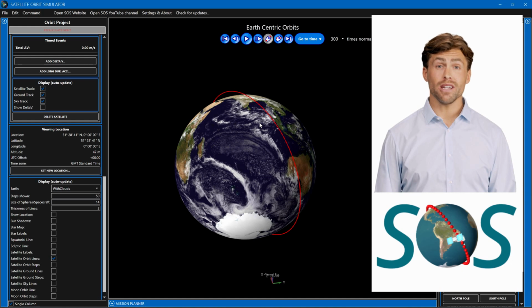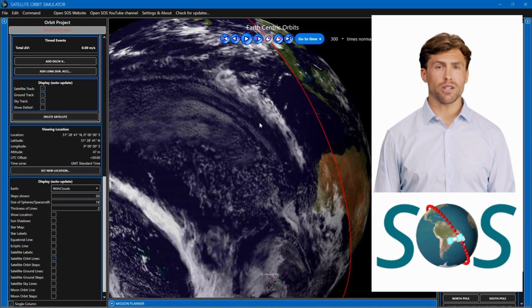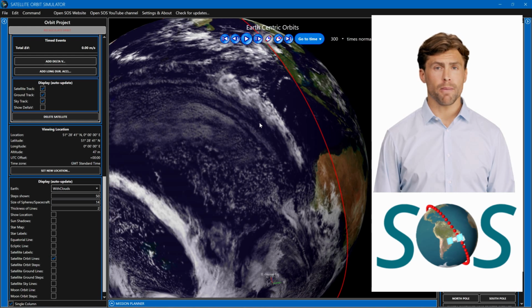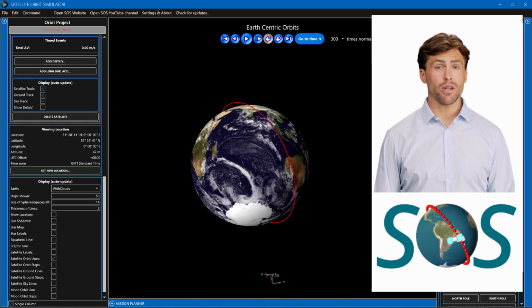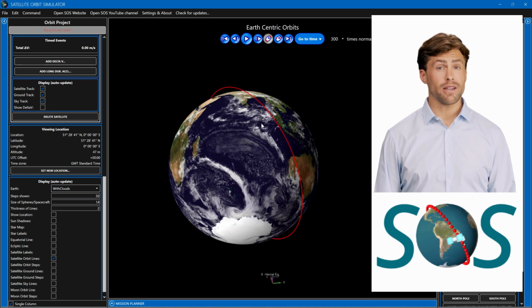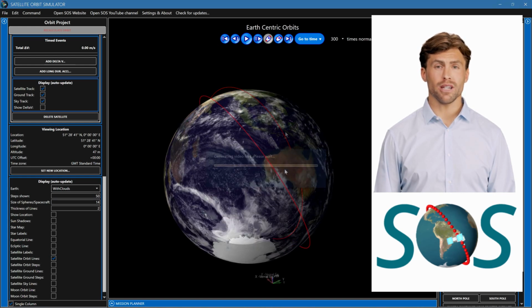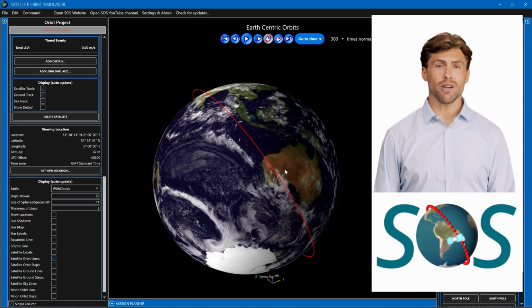If there are significant integrator errors in the simulation, you will see drift in the orbit position as time progresses. Zoom in to look closer. The orbit drift is so small that you cannot see it. In fact, the orbit has drifted by only 12 meters. This demonstrates that the SOS numerical integrator is both fast and accurate.